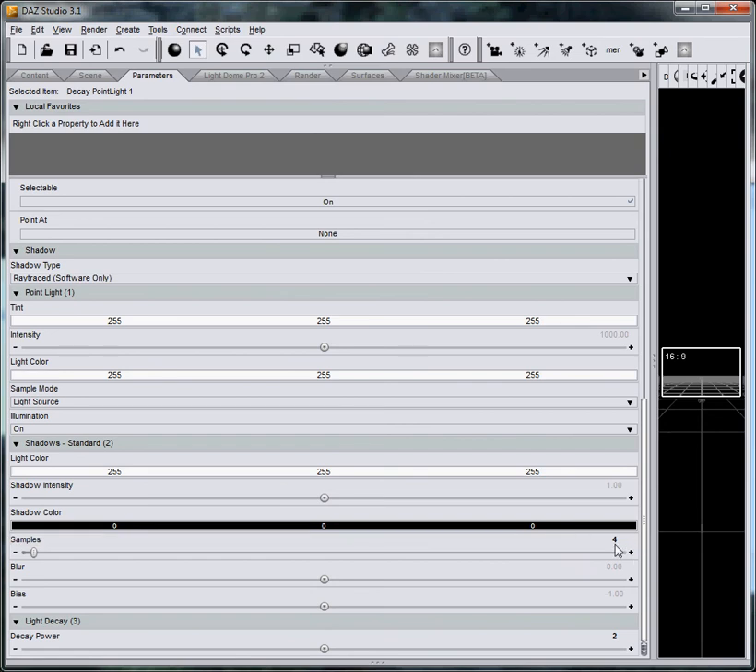You have shadow samples here. The more shadow samples you have, the longer it takes to compute, but the smoother your shadows are. Some blur. Bias is just like shadow bias on any other light, it's the distance at which the shadow starts to cast. And here's your decay power. A value of 2 is going to be the standard decay, so you're pretty much always going to use that if you want decay. And that's all there is to it.